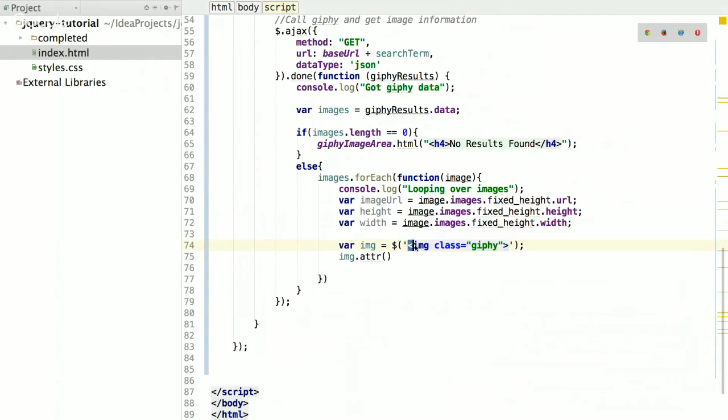Now you notice right here, that image tag doesn't do anything whatsoever. There's no source, there's no height, there's no width, there's nothing. It's just image in a class, that's all it is. So I need to add a source attribute to this image. And that's what .attr does, it allows you to add or manipulate an attribute.